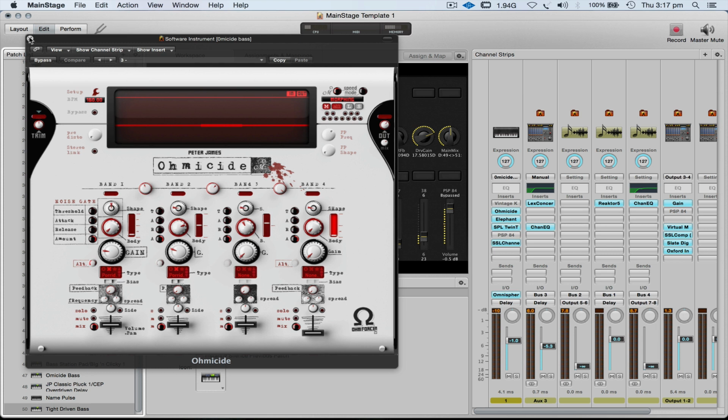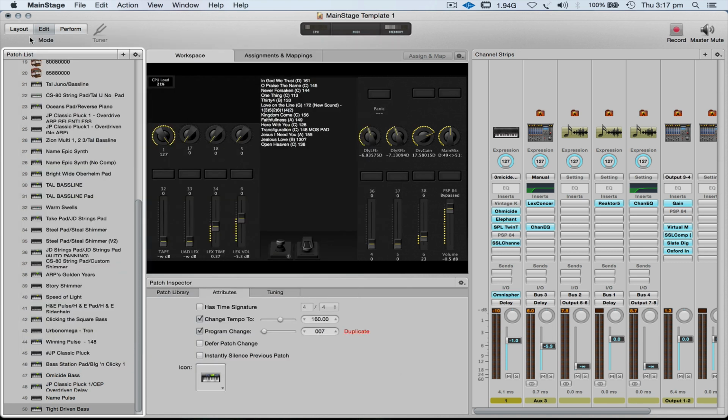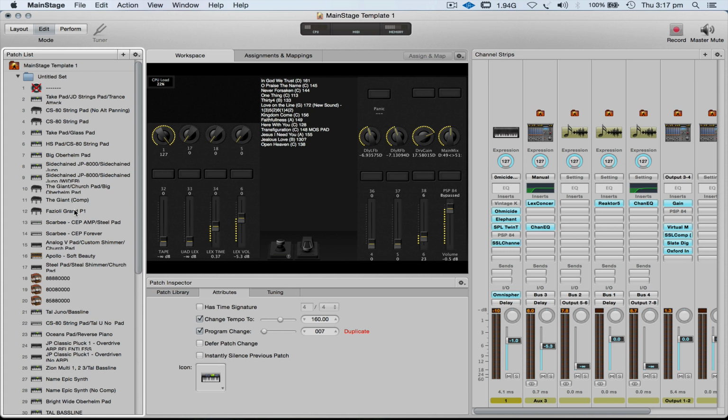So if you want a really nice overdriven compression plugin, this is great. They should sponsor me. I'm giving them a lot of shout outs. But anyway, that's my current Mainstage template.